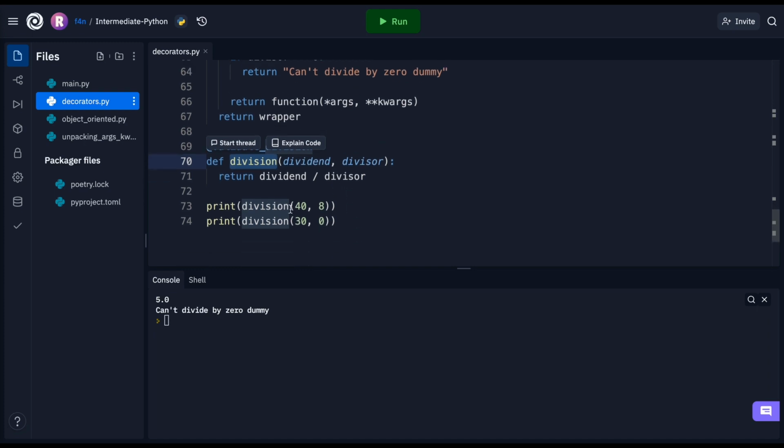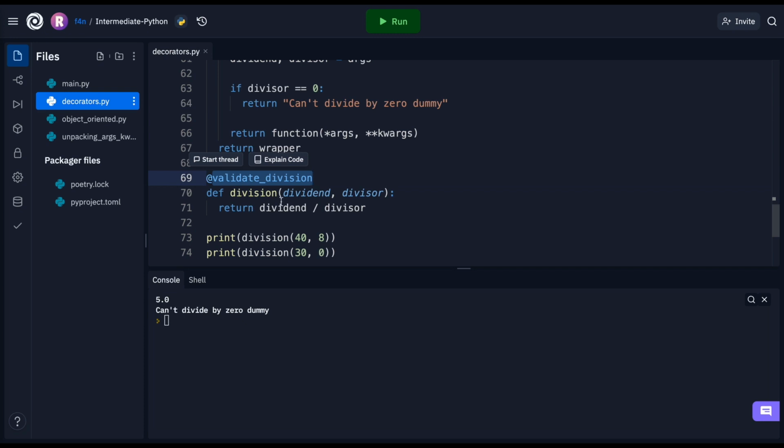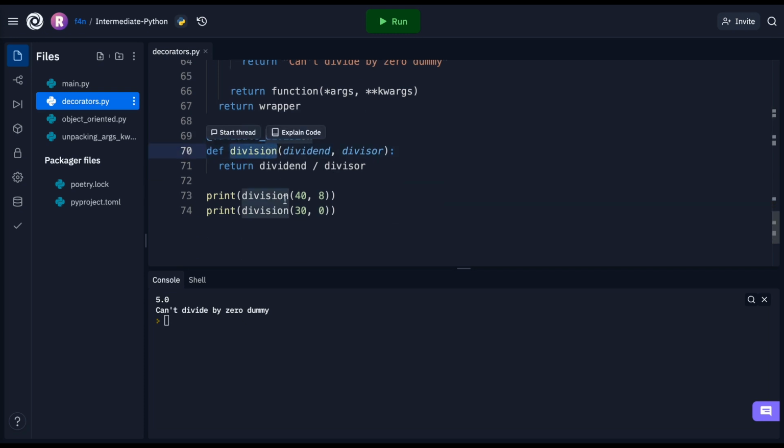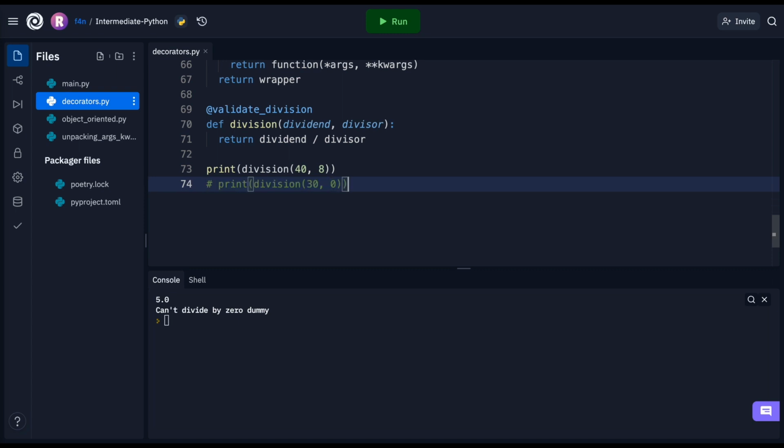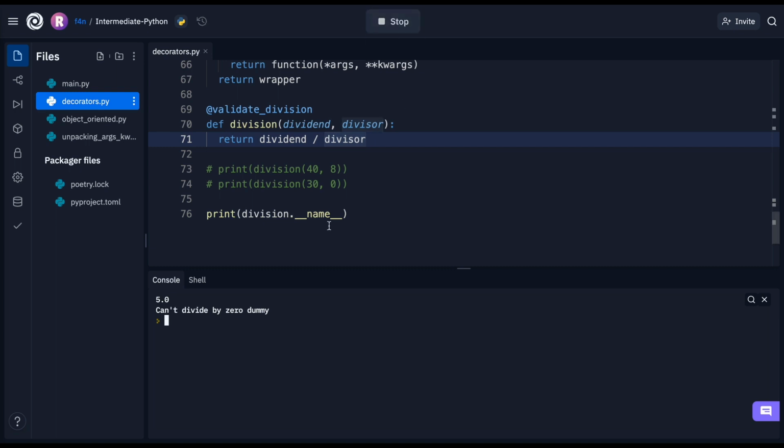However, let's actually go ahead and see what division, the name of this function object, actually gives us. Because we're wrapping it with validate division, we should still expect this to be called division. So let's go and see. I'm going to comment this out and print division dot underscore name, so the name of this function. Let's go ahead and run it. And we actually get back wrapper. We should actually expect something like division, right? That would make more sense because that's the name of it.